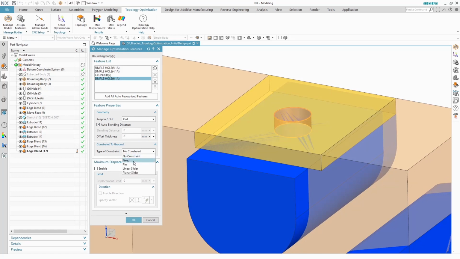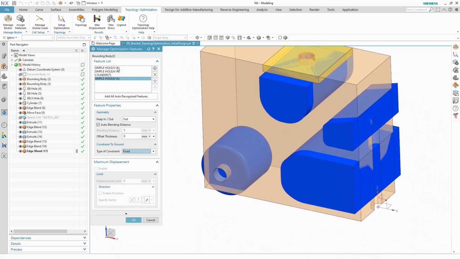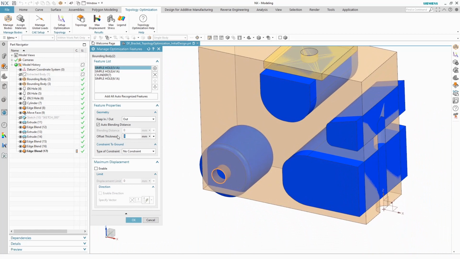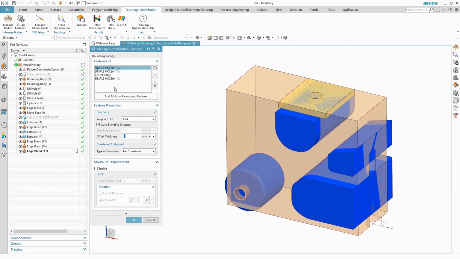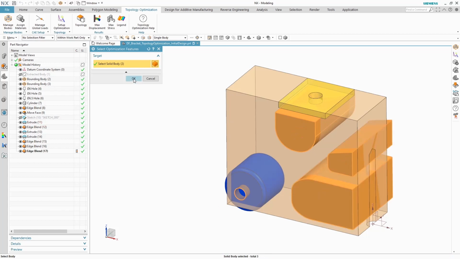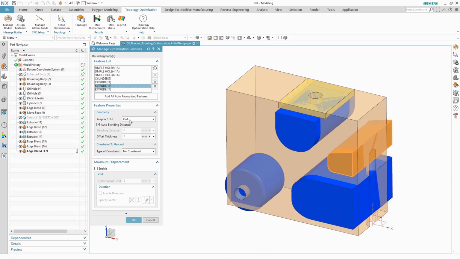We can also set the constraints for these features. For example, a fixed location for this top hole. This other hole near the cylinder will be holding a bolt, so I need some material there as well. Now let's pick other bodies and add them to the feature list. These are our keep out zones, so where we do not need any material.